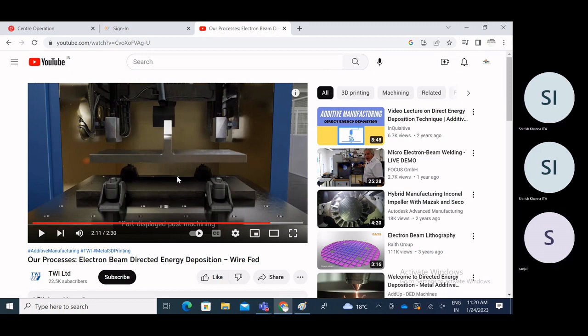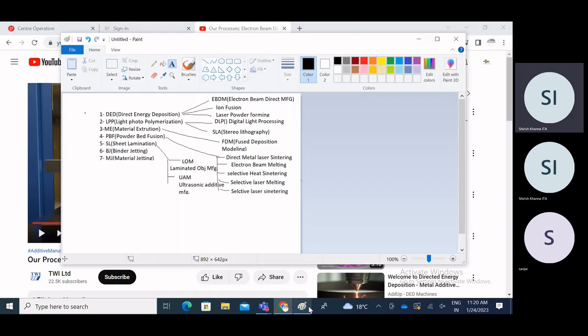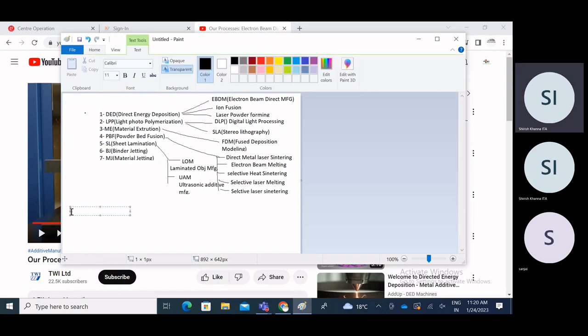Now, next, what material are we using in it? In EBDM, what type of material are we going to print? Please note it down. The materials we are basically using for EBDM. I'm typing here EBDM. What kind of material are we using in it? First, we are using titanium.